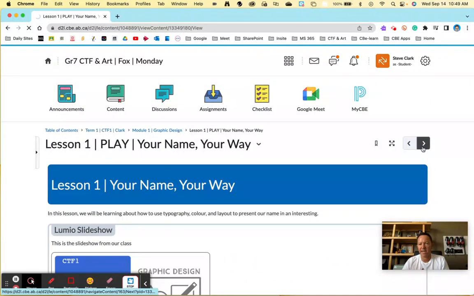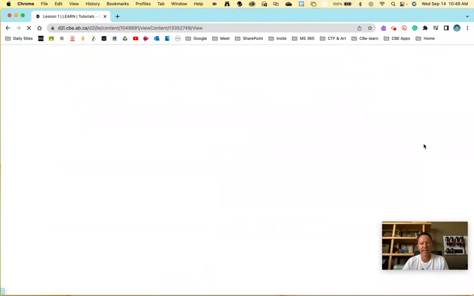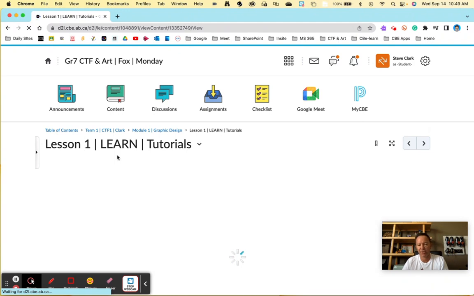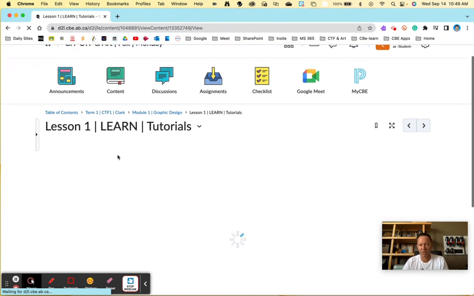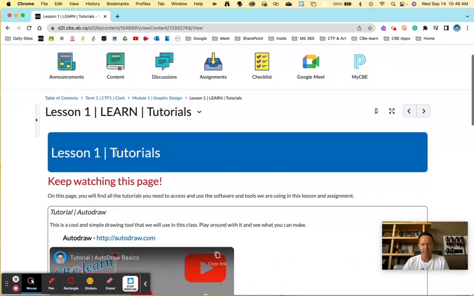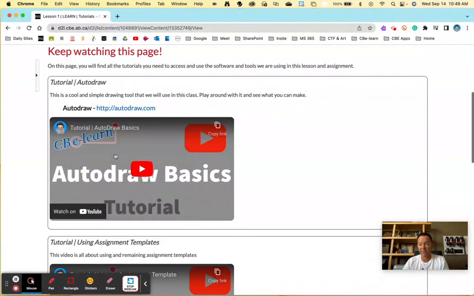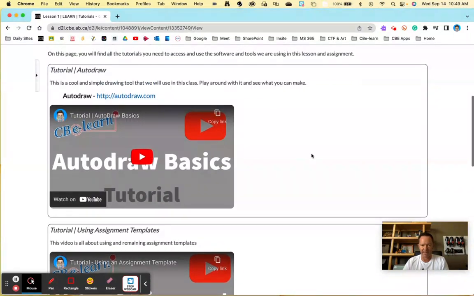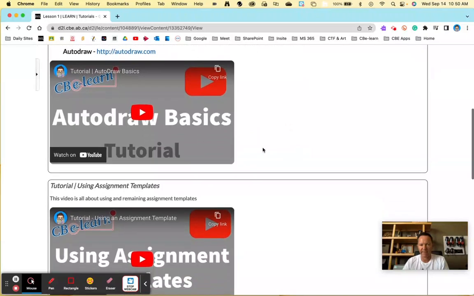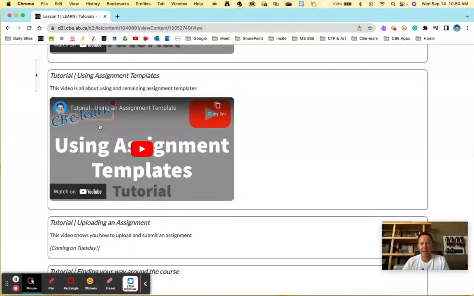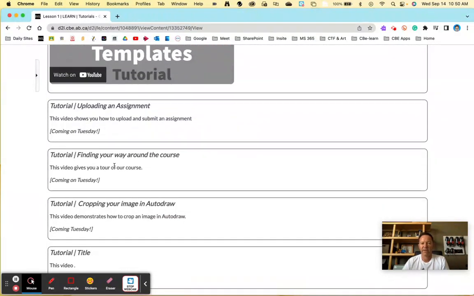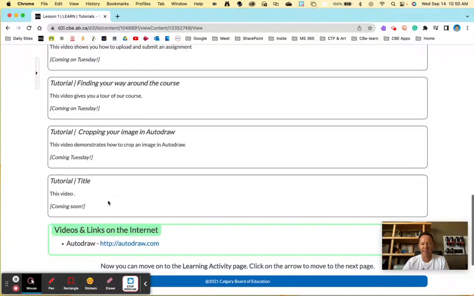When you go to the next screen, I like to click on the arrow or the next page, and that will take us, in this module, to the tutorials. So this is the learn part of the lesson, the learning part. And for now, this is going to get busy with lots of different tutorials. I'm going to add some more to this today. So there's a tutorial for AutoDraw. That's a YouTube video I created for AutoDraw. This is how to use the assignment template. This video that I'm making now will be in here, and you can see some other videos that are coming.